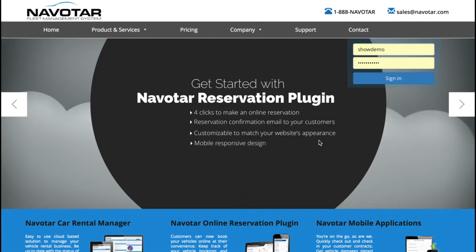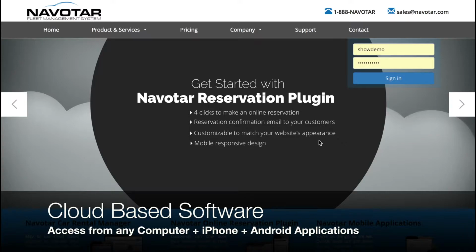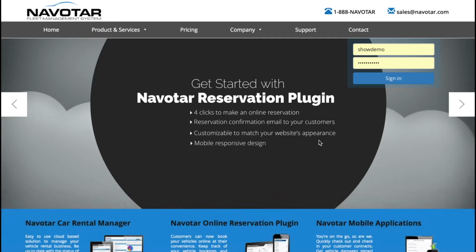Bit of background about Navotar. It's a completely cloud-based software, meaning that everything is online. You can access the system from anywhere, including your computer, your mobile phone, and any other browser that you may be using around the office. Do business from home, do business at work, it doesn't really matter due to the cloud-based integration of the software.